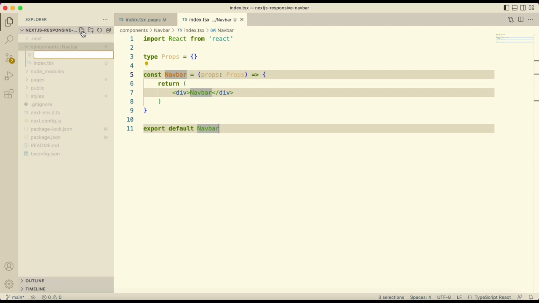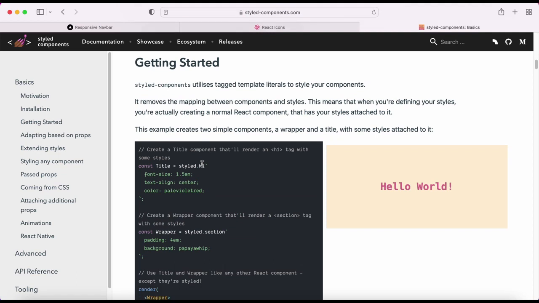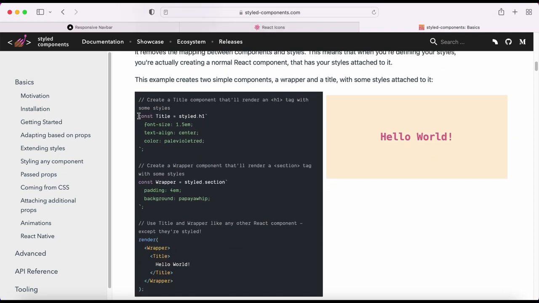Now create a file navelements.ts in the navbar folder. Here we'll write our styles using styled components. If we open the documentation, in the Getting Started section, there are examples of usage. It is very similar to CSS. We'll import this styled from the package. What we'll do is styled dot any HTML element, h1, section, etc. And inside the backticks, we write our CSS.